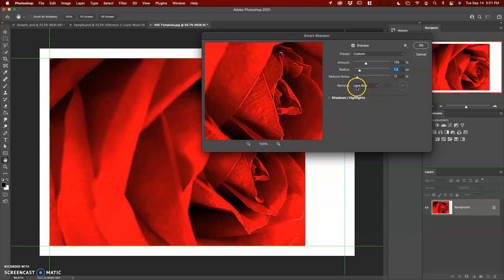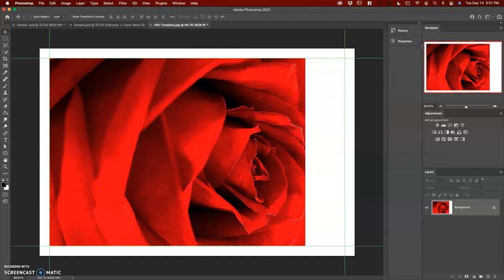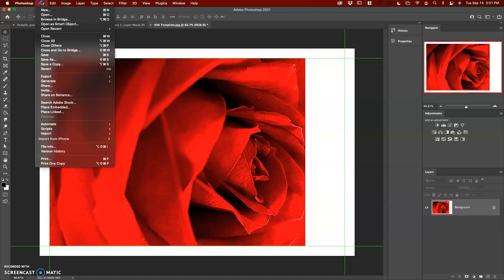Make sure that lens blur is on. Reduce noise: you can mess with that a little bit if you're finding out in this image that it's starting to get a little bit grainy. This looks pretty good right here. Maybe I'll take it up just a hair, and then press OK. Now I'm ready to save. So I just go up to File, Save As.